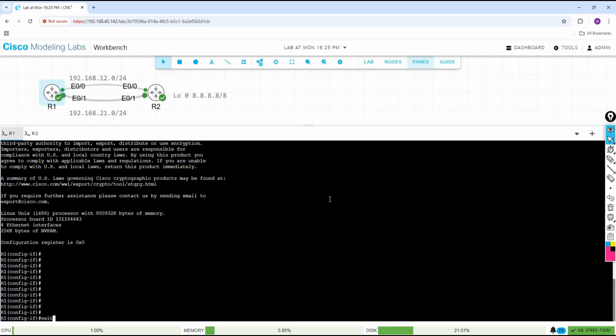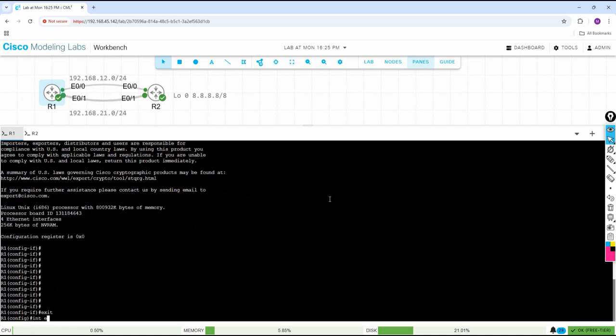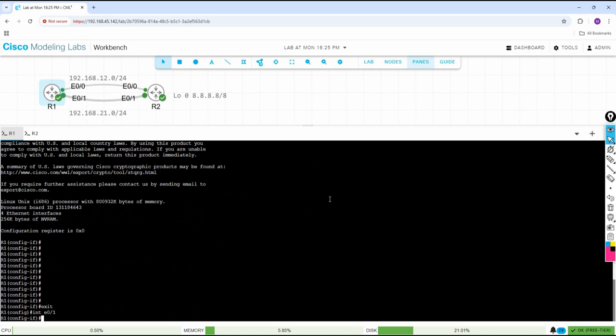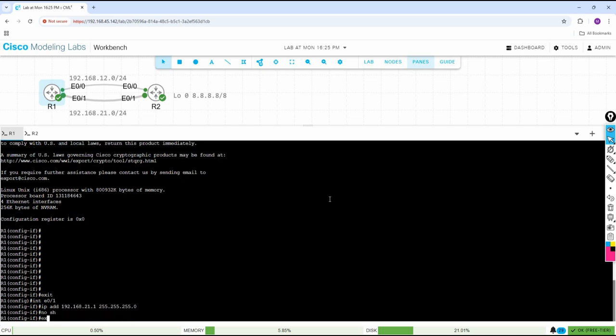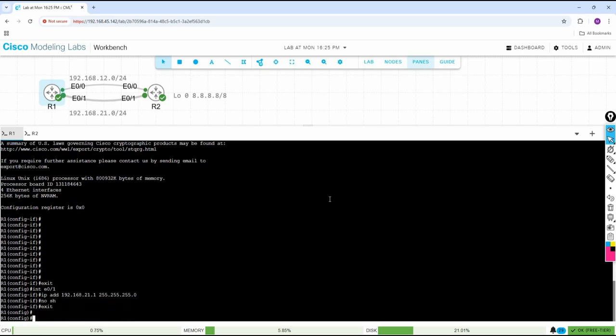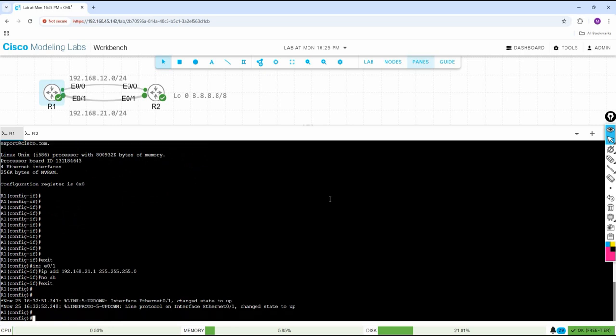So what I will do, I will write here interface E0/1. Then I will write ip address, whatever IP we are planning to assign, 192.168.21.1. Give it space, 255.255.255.0, and we will write no shut here. Okay, I exit here. Now we need to create the route as we told. So how will we create? We can write ip route.